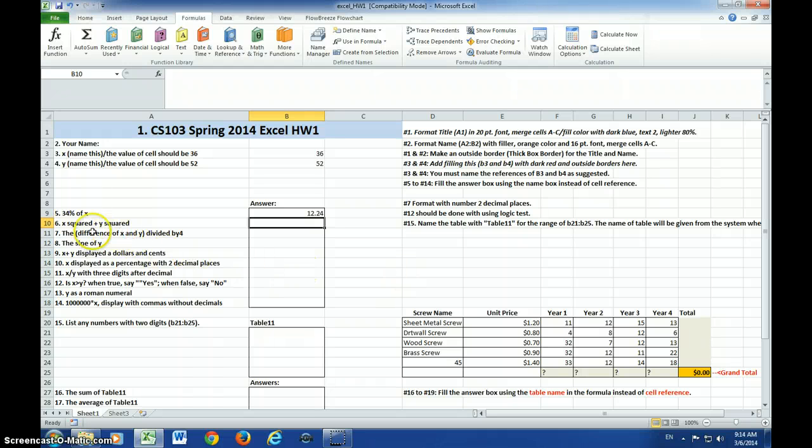Question number 6, x squared plus y squared. The squared is like, in this case, x with a little 2 plus y with a little 2. But in Excel we have another way of expressing a square or a cube or something like that.